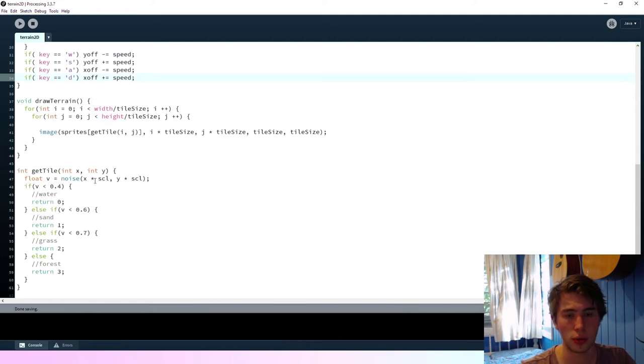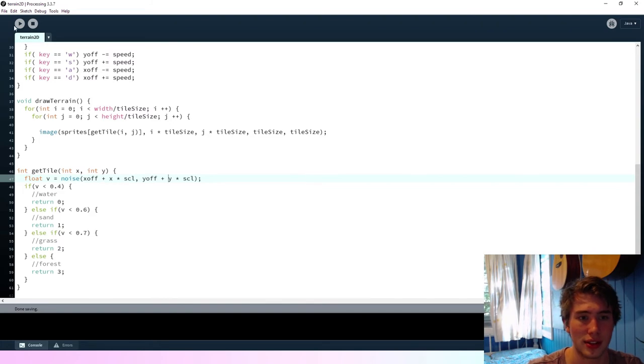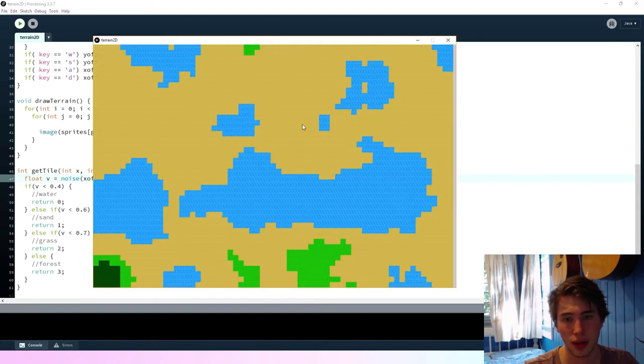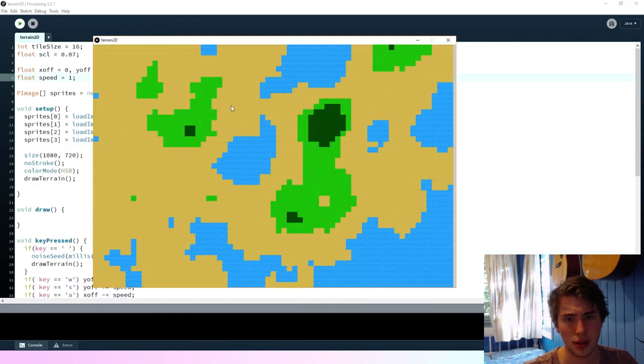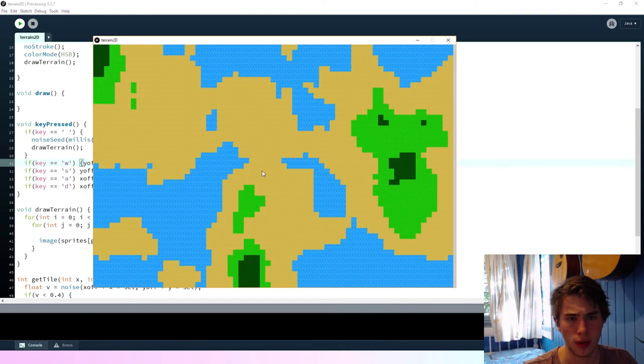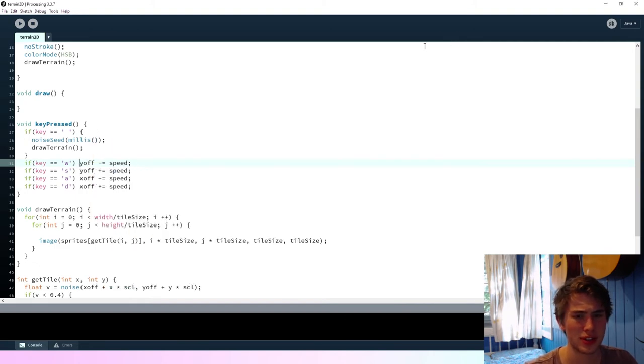So we'll just try this. I think this might be a bit glitchy, but we'll try it. We'll say x offset plus x times scale and y offset plus y times scale to get the tile value. Nothing is happening. Oh, of course. We're not actually redrawing the terrain if any of these buttons are pressed. So we need to do that and then draw terrain.